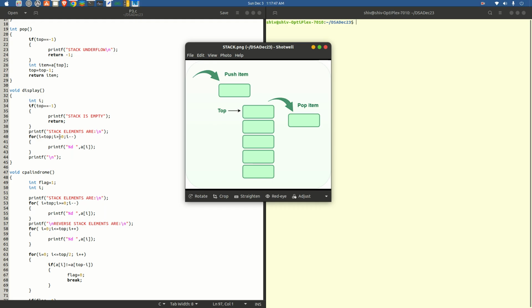For i is equal to top, i greater than or equal to 0, i minus minus, printf percent d. This is the type of data. Here it is a digit, and we are printing a of i. As I said, we have assigned the value of top to i, so we are referring to a of i. If this is top currently, we are actually referring to a of top, the current location of top, but we are calling it by the name i because we have assigned the value of top to i.